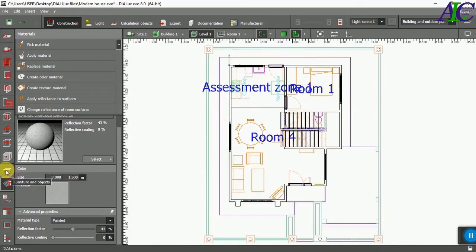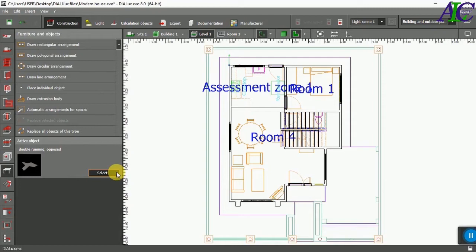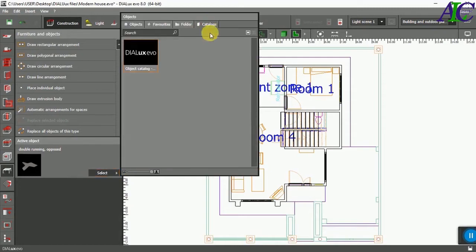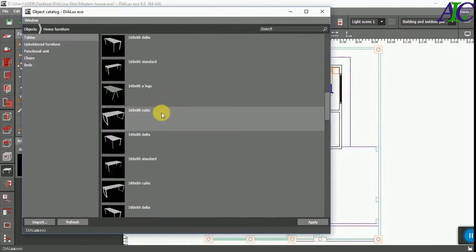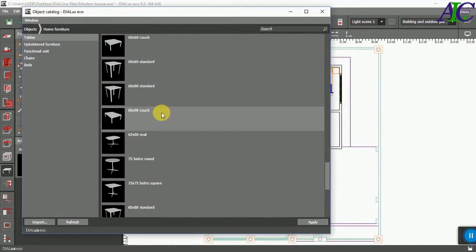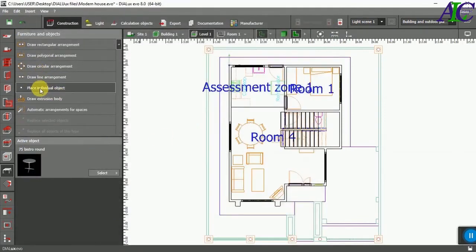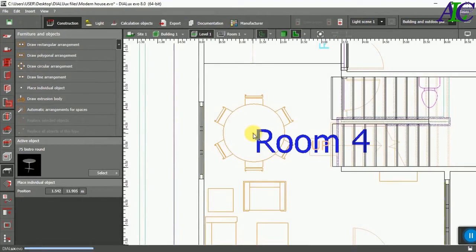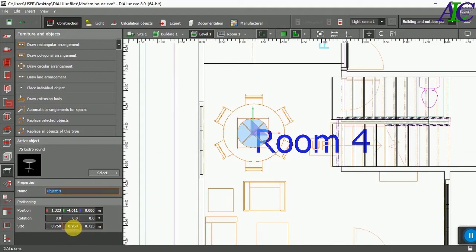For that it's also easy. From here click on object and then select, and then from the catalog let's find a table, like a round one. Let's put it in place. Okay, and now from here I'm going to change the size of this table, like this, 1.5 by 1.5, and this is the height of this table. So let's change to 1 meter.